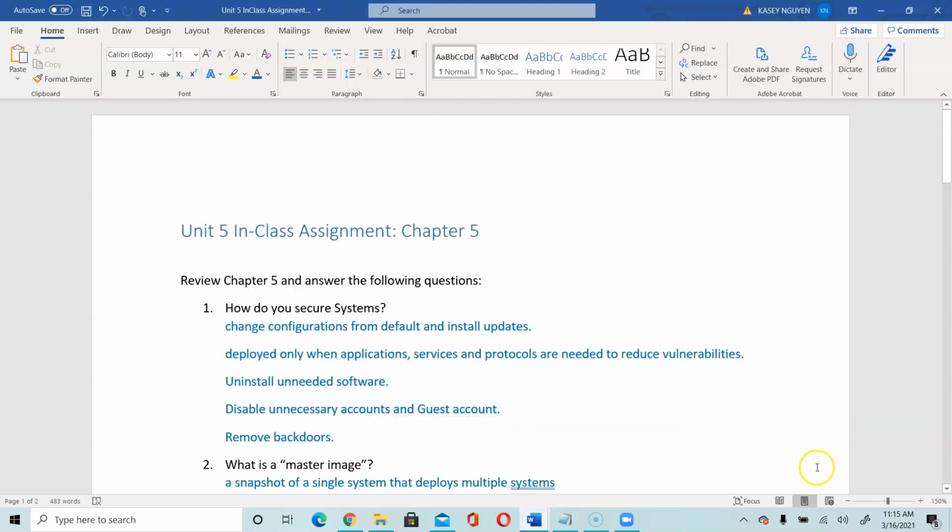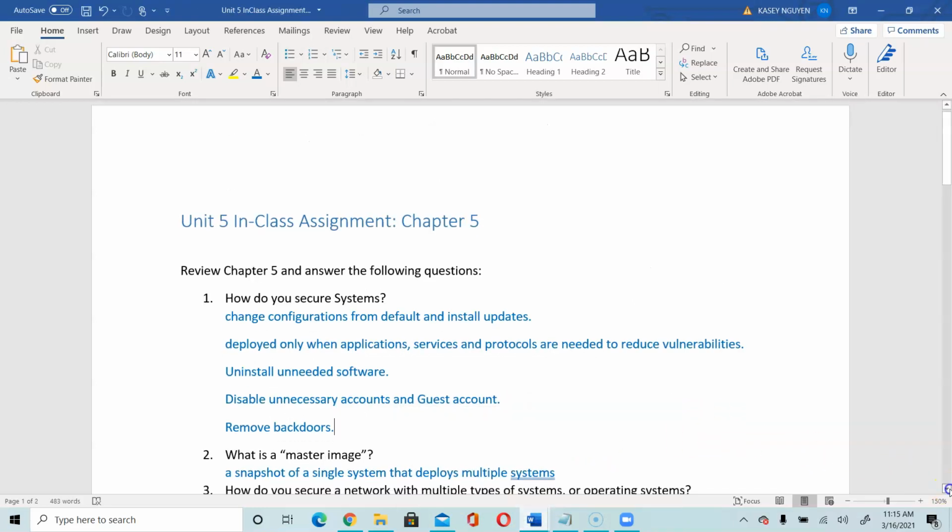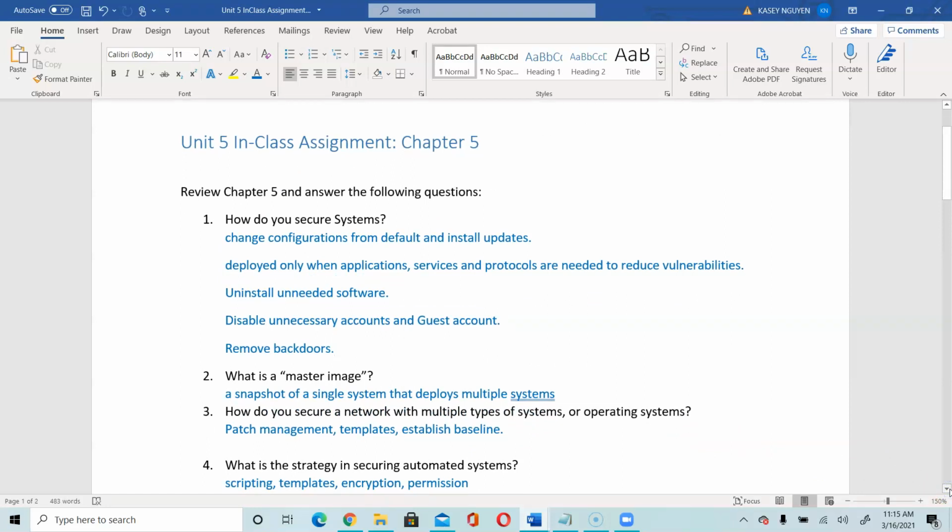So in the second question, it asks you, what is the master image? It is a snapshot of a single system that is used to deploy on multiple systems. And we would be able to have consistency by doing that.